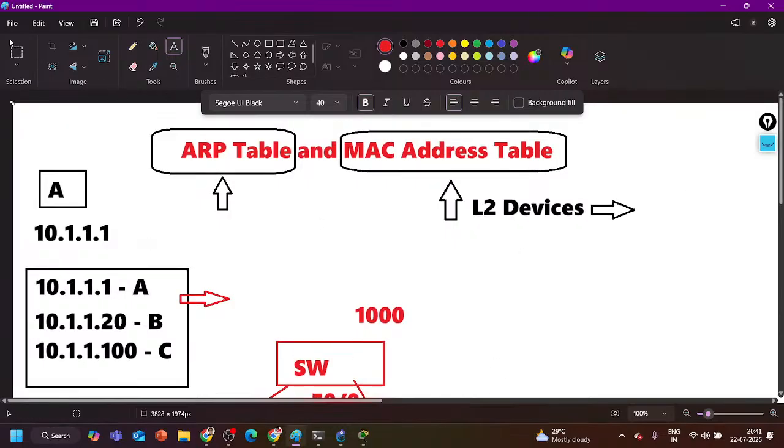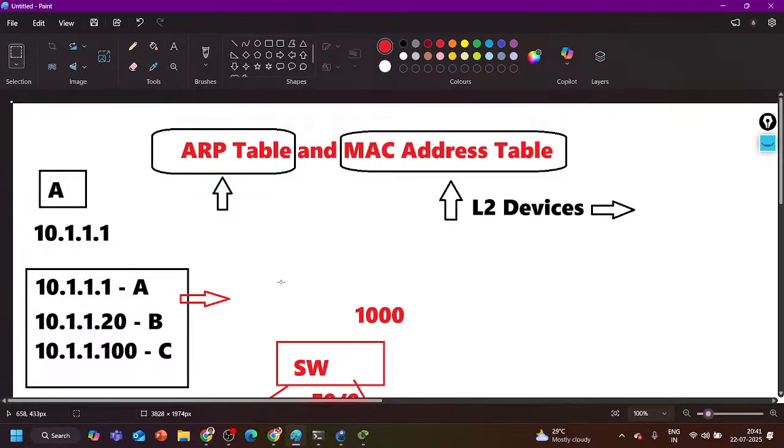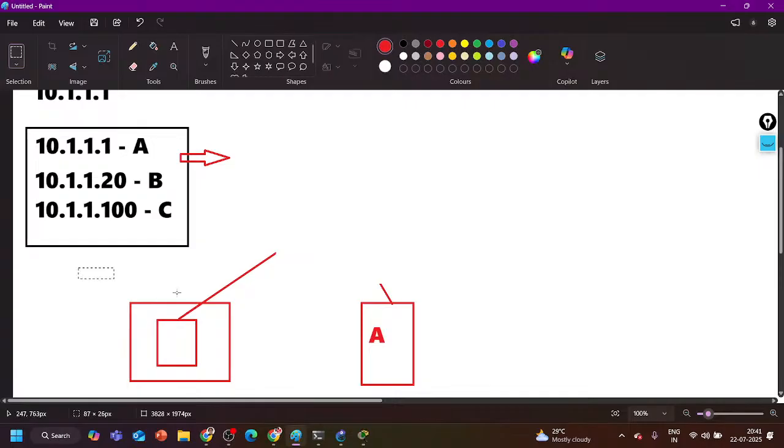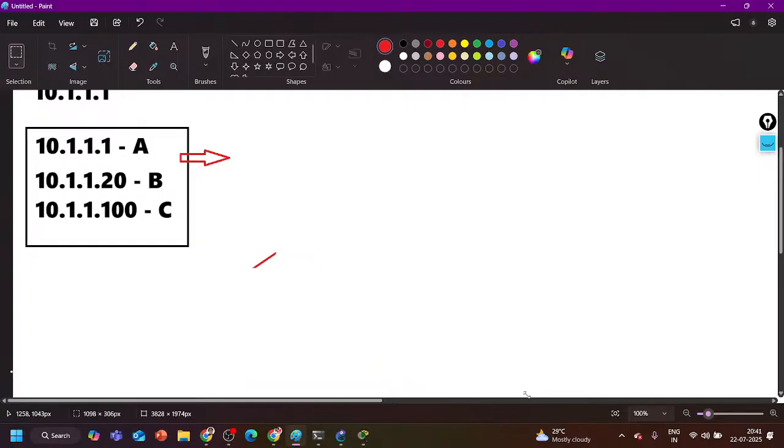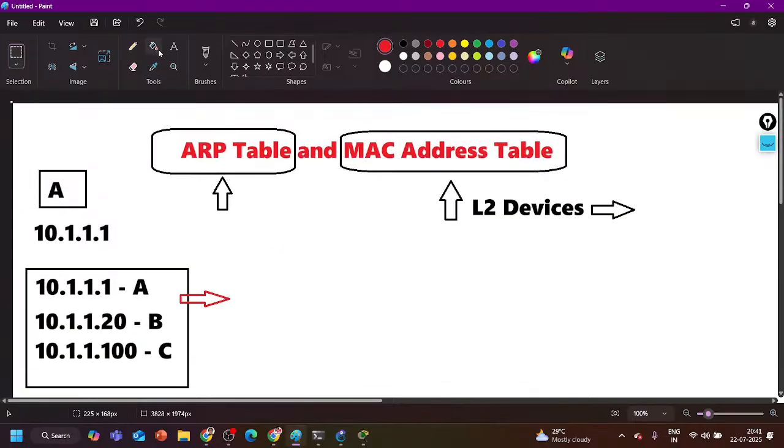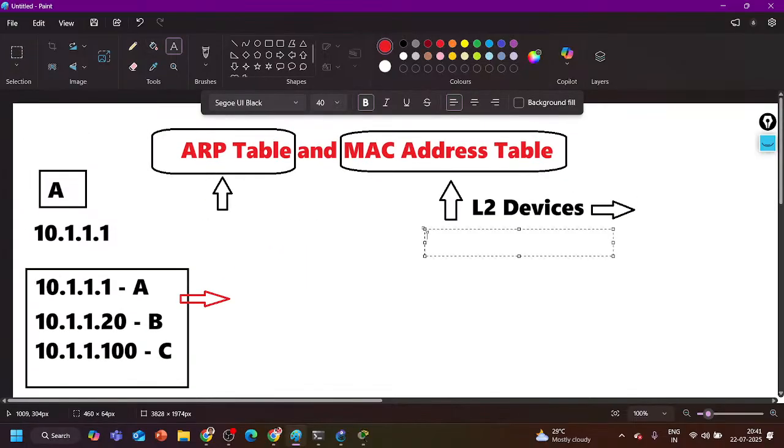Now let's come to the MAC address table. Yes, tell me guys about the MAC address table. A Layer 2 device will maintain the MAC address table. How are these devices going to maintain or build the MAC address table? Again, two methods are there. Static and, yeah, go ahead.